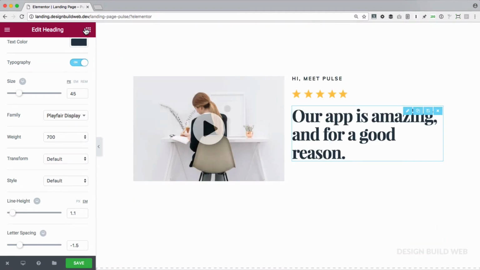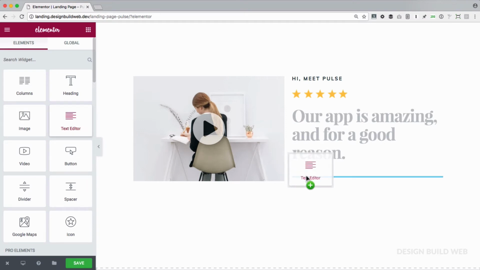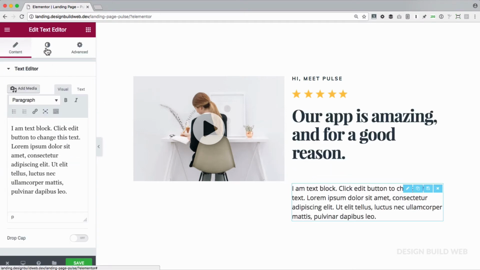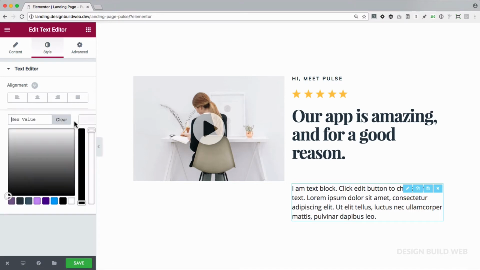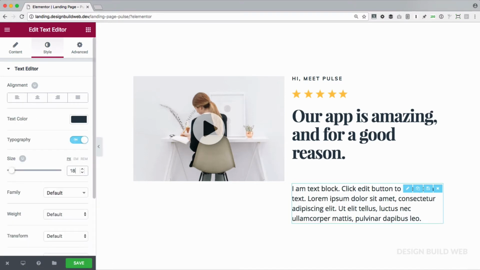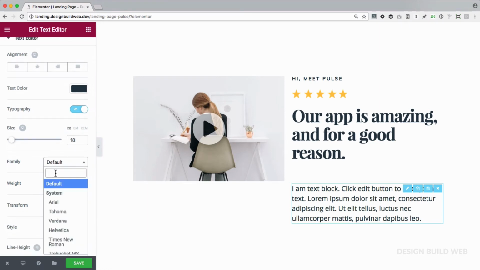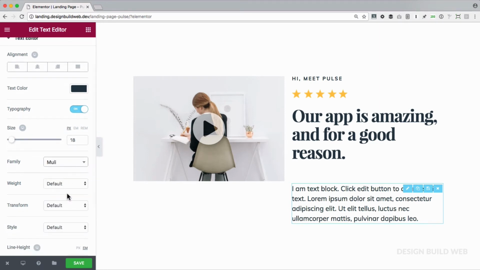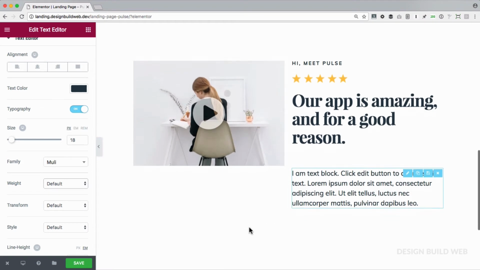Now we need some text, so we need a text editor widget. I'll leave the default copy for now. Into style, set the color again. We'll set the font family to Muli, 18 pixels. Now I think we need just one more tweak.